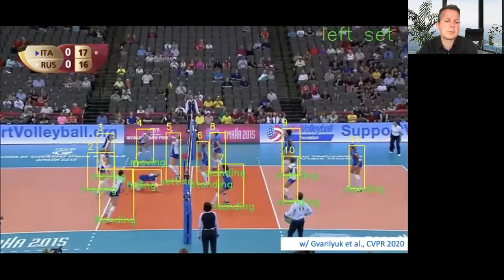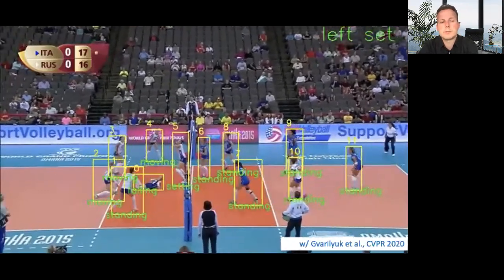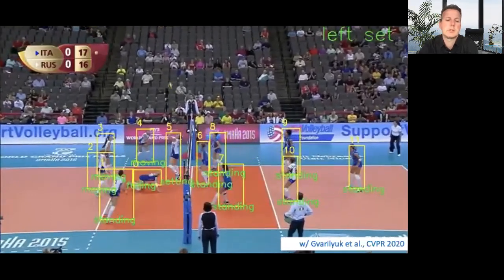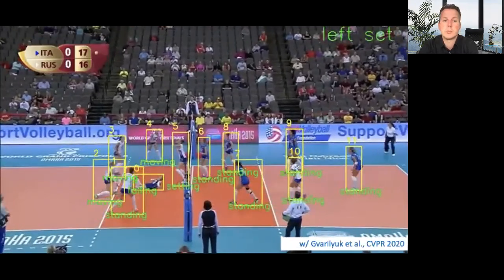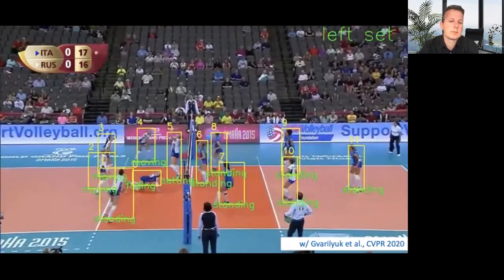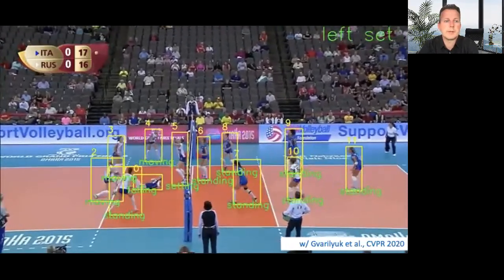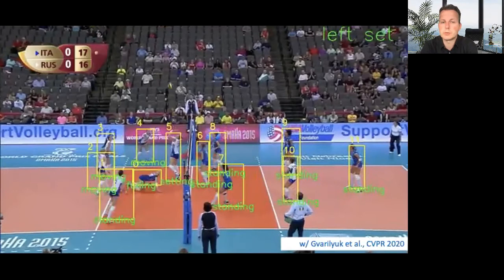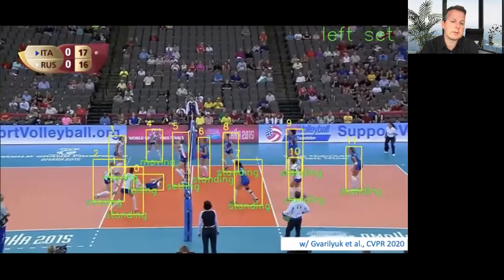Here's another example from CVPR last year, where we looked into group activities. So we're not only interested in identifying the individual activities of the actors in this volleyball game, but also in identifying the group activity, which in this case is left set. So really the field of video AI has made tremendous progress in the last decade. And this is, of course, also mostly due to deep learning, large datasets and clever optimization.